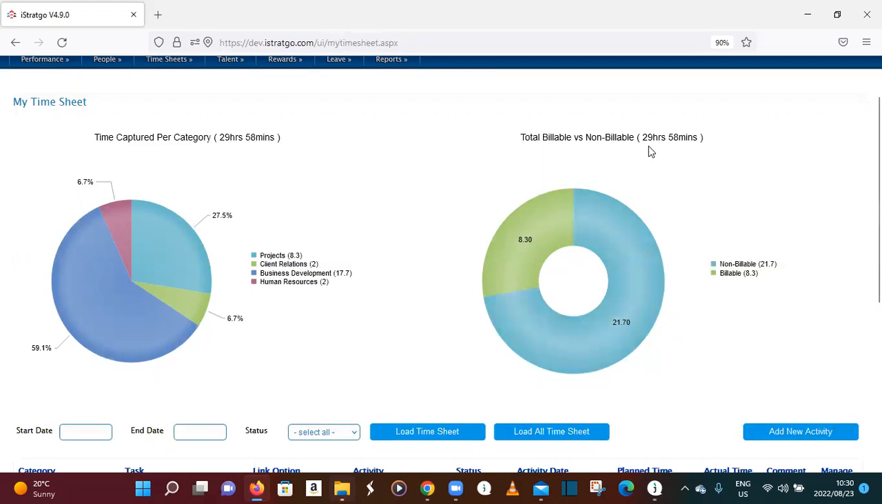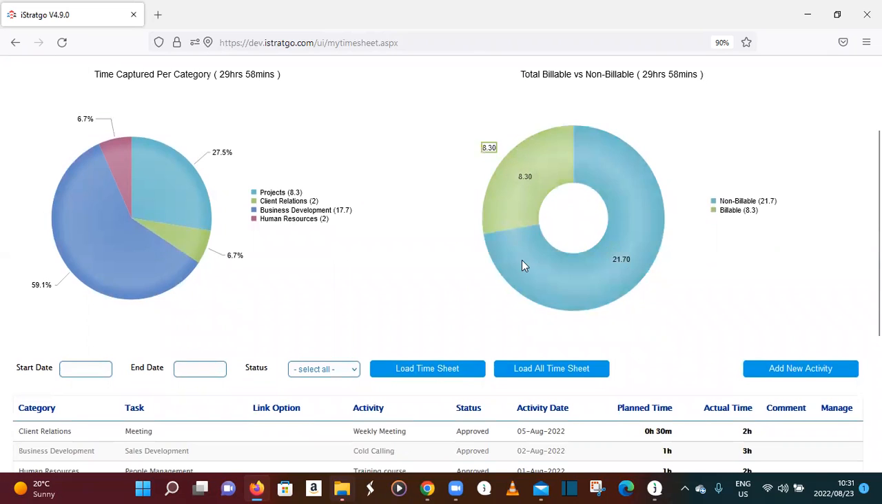For example, here I have a total of 29 hours, 58 minutes, which I've recorded in terms of where I've spent my time. This shows you the billable hours versus the non-billable hours. As you can see, out of 29 hours, 21.70 of those hours are non-billable. Only 8.30 of those hours are billable. So not very profitable from the business perspective. I should probably be spending more time in the billable hours range.